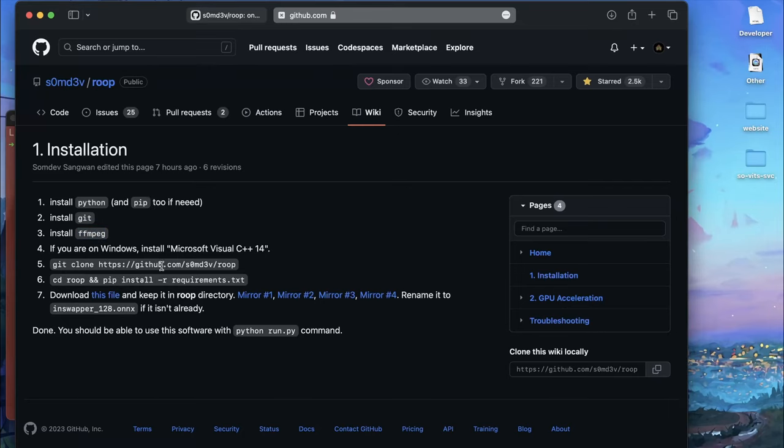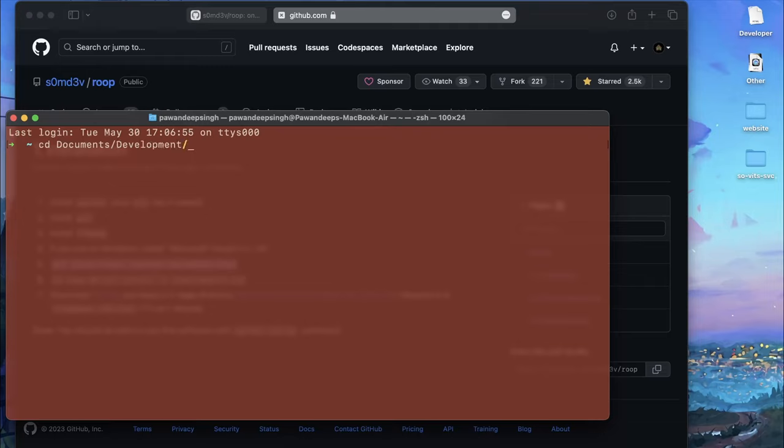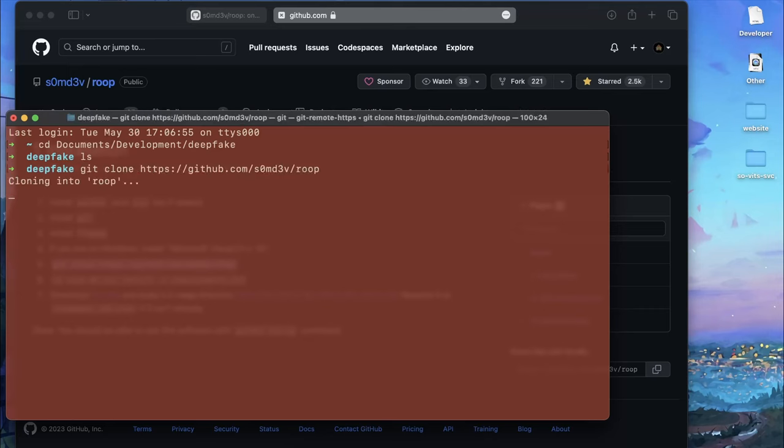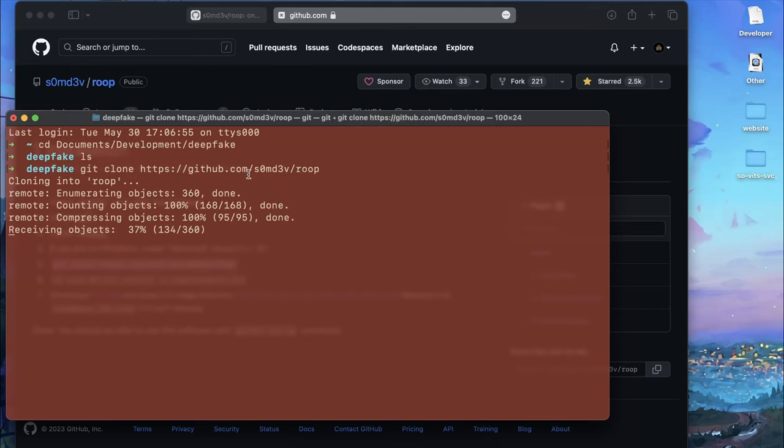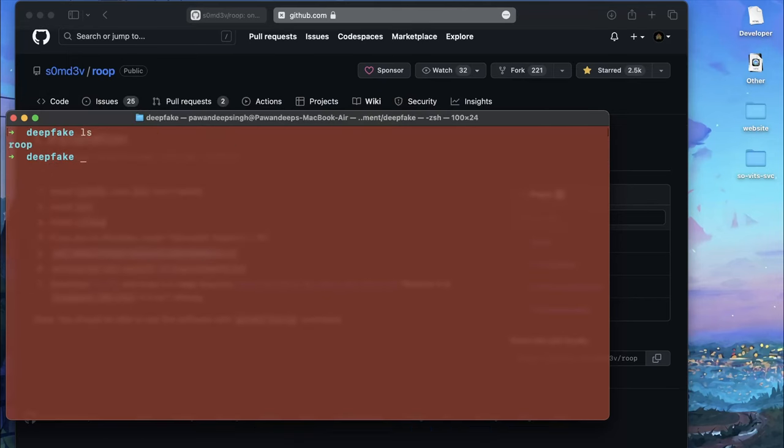Okay, so now we have already installed everything. In my case, in Documents, Development, I will create a directory called deepfake, and inside this I have nothing, so I'm just going to paste this line of code: git clone and this particular repository. If I list the files, I will have a Roop directory, so you just have to navigate to the Roop directory.